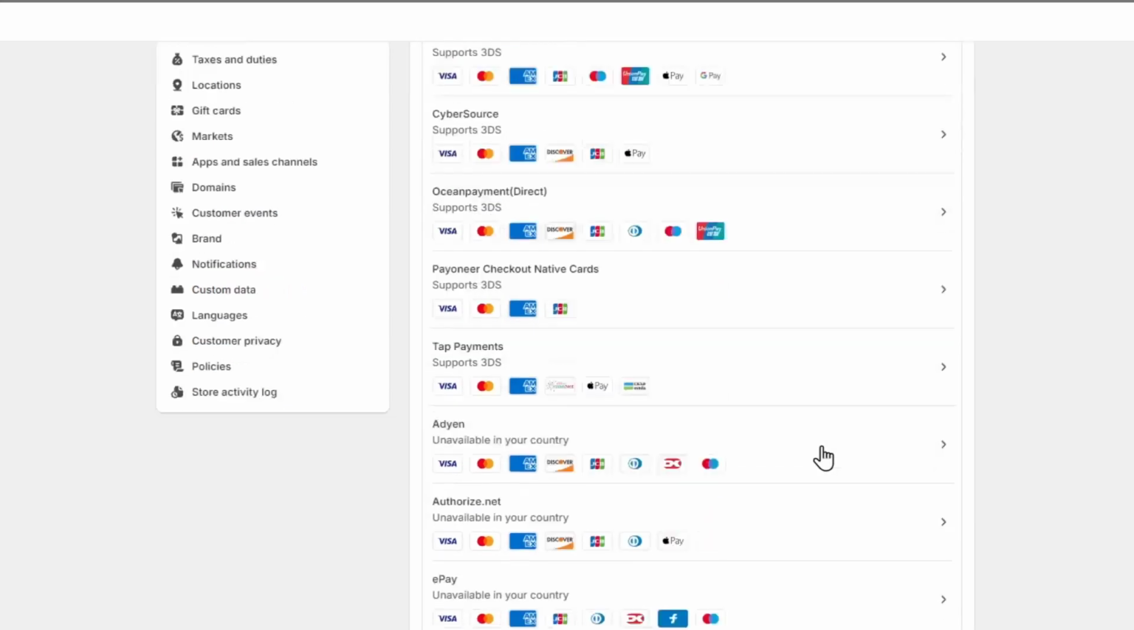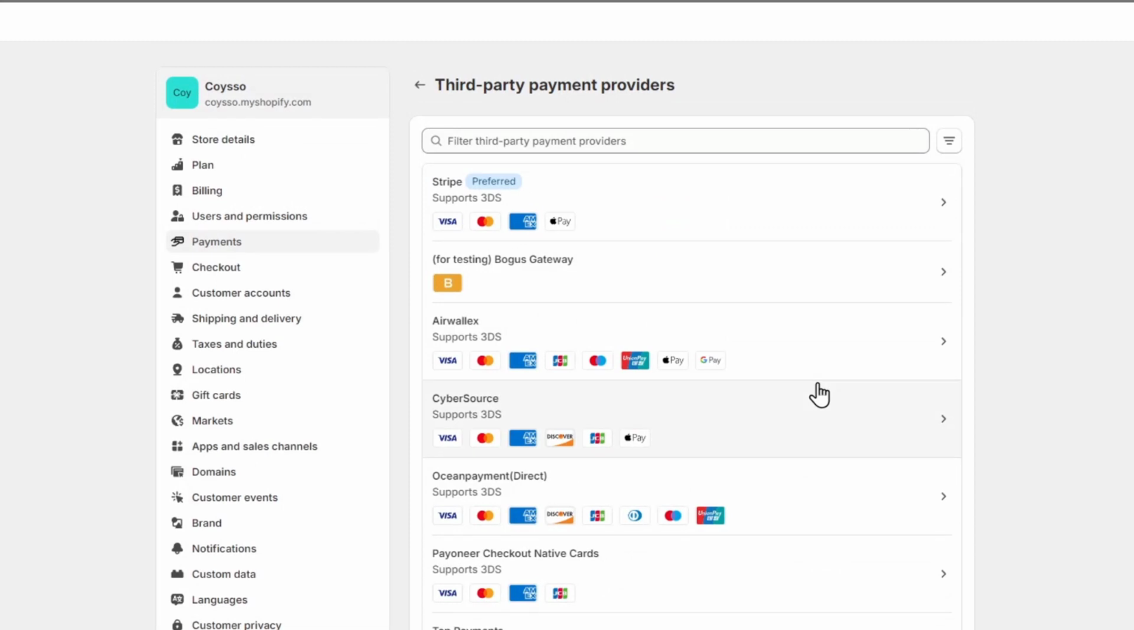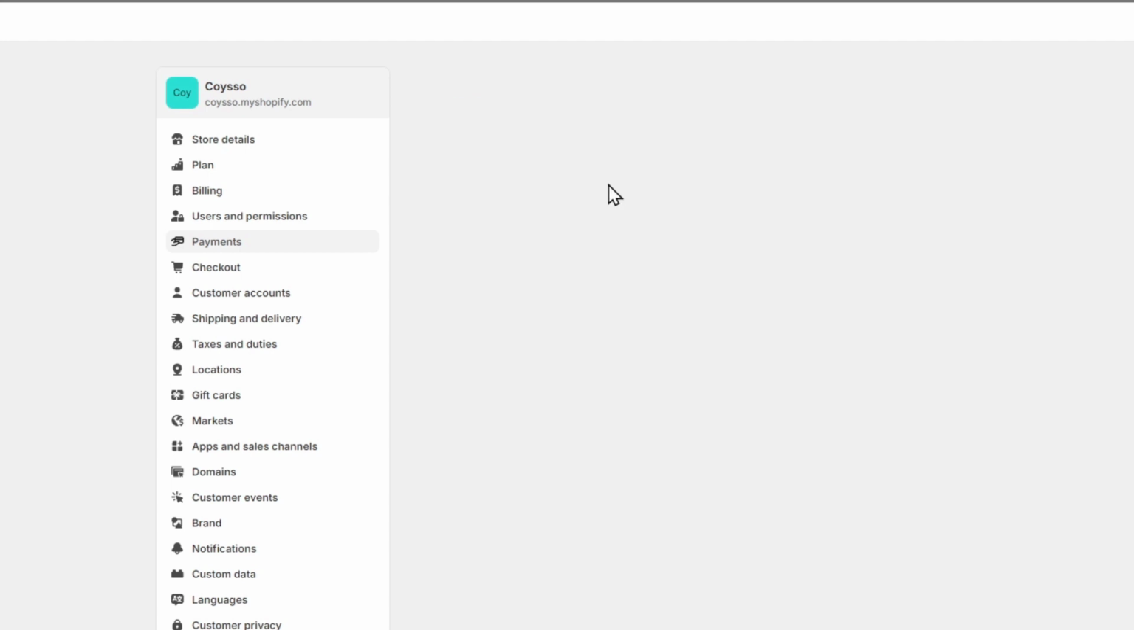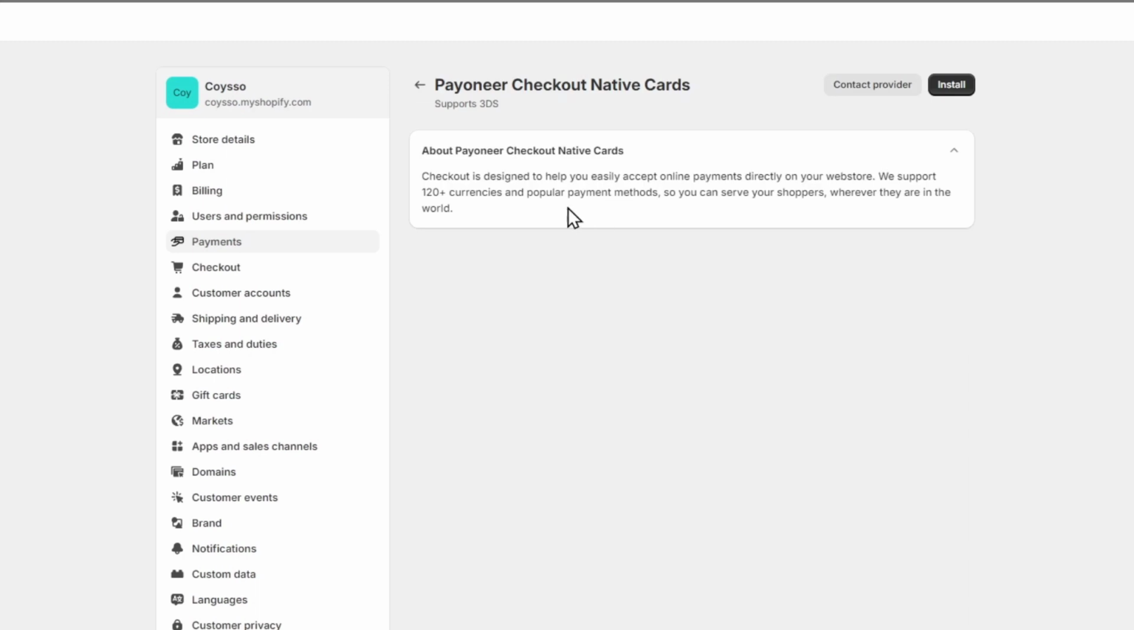And now as you see, there's a lot of elements that we can choose, depending on the country you're currently living in. So what you wanted to do is to activate the Payoneer. So what you wanted to do is to go back here, and let's go for Payoneer. So as you can see now, we have the Payoneer checkout native cost. So I choose this option, and automatically it's going to be telling about the Payoneer checkout native cost.